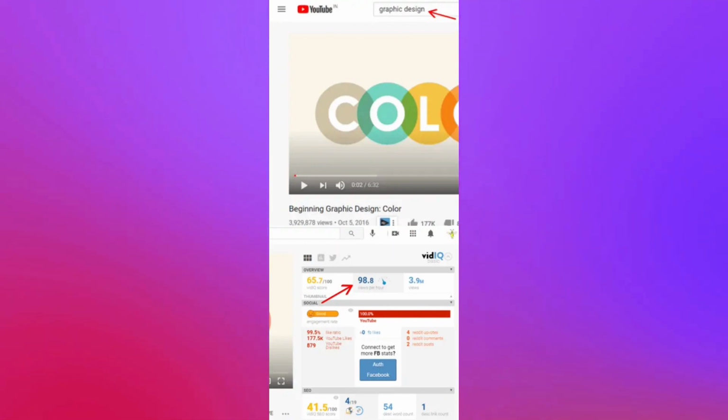Basically, by just pressing the VPH in the video in the overview tab, the views per hour is essential to analyze the potential of a topic if it can rank on YouTube.